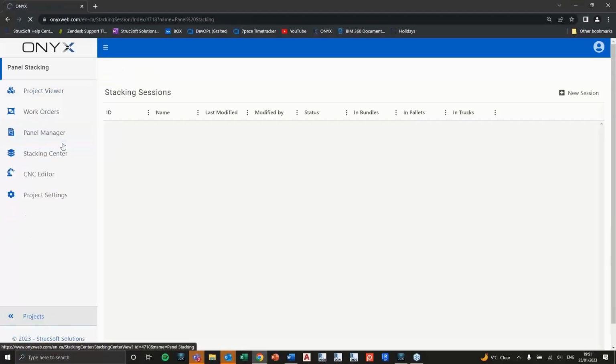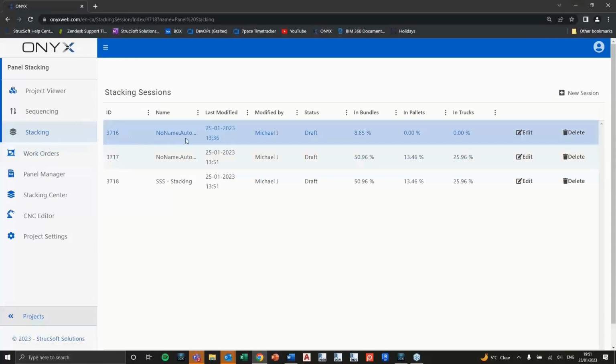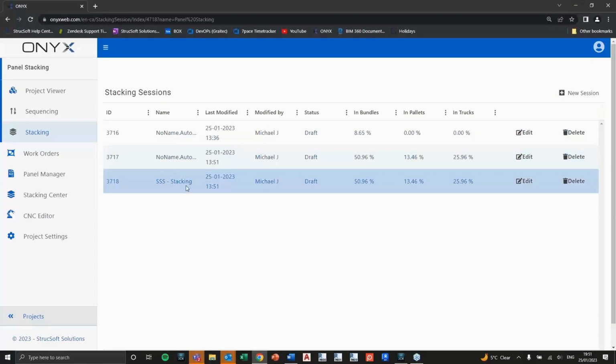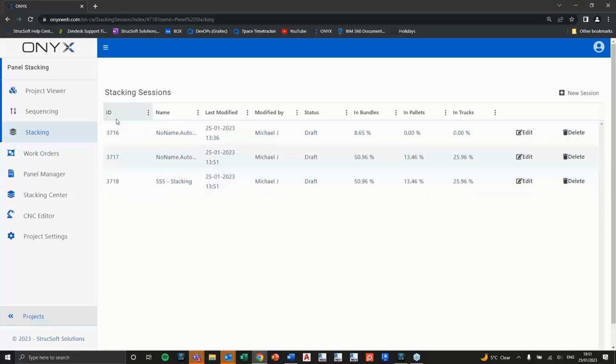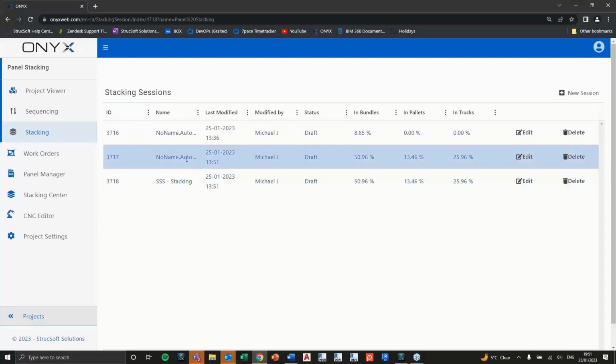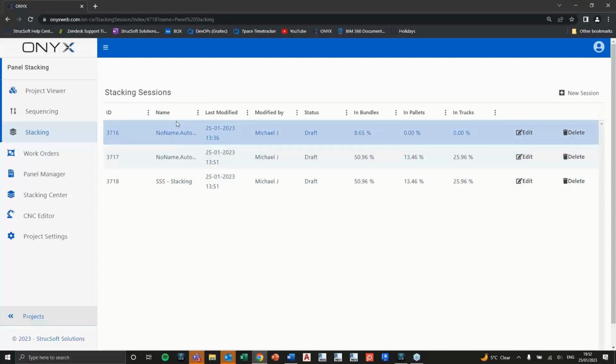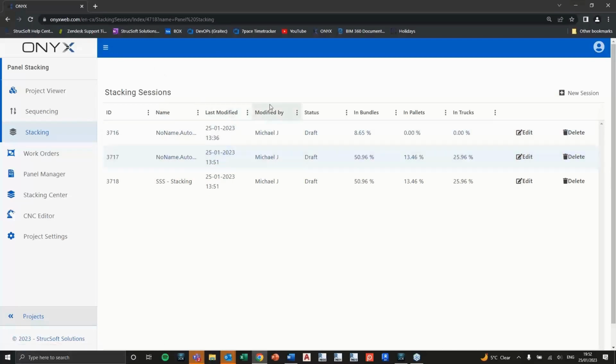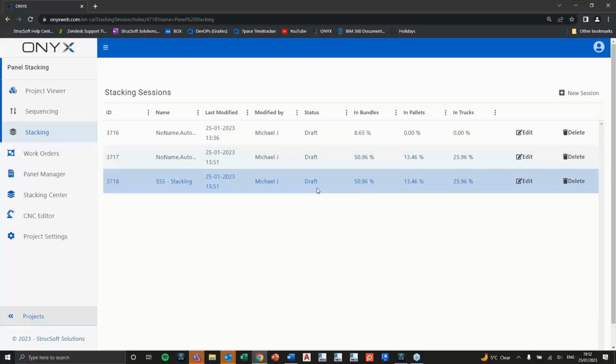In the project viewer, click on stacking, and this will show me my auto saves. It saved them after those intervals, and we've also got the session that I've just saved. Here we've got an ID based on the latest number you've used, or how many sessions have been created previously, and it adds increments for every session that gets created. We've got the name; auto save will be given to the name if you don't save it yourself and it's automatically saved. We've got the last modified date, modified by, and the status. It's currently set as draft, which means these are all work in progress.